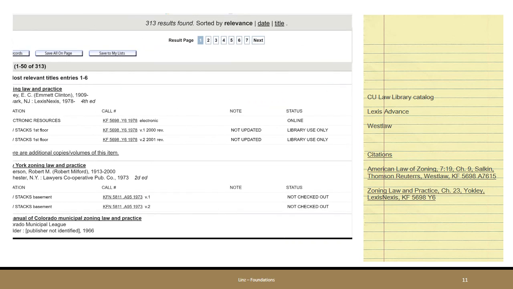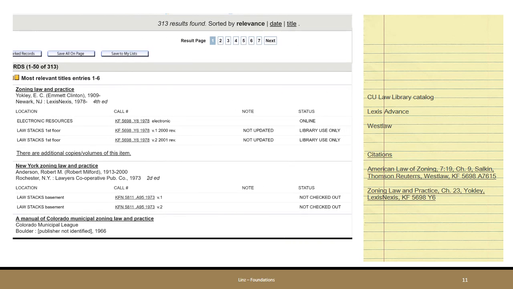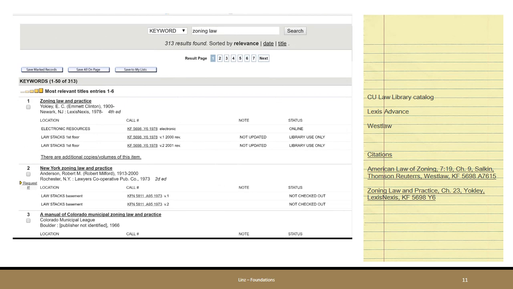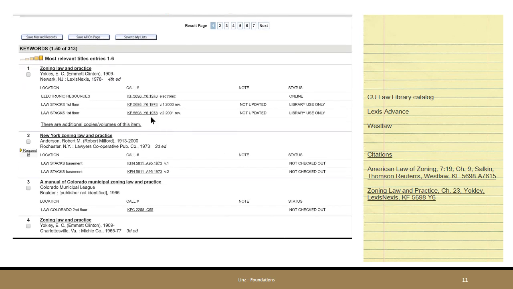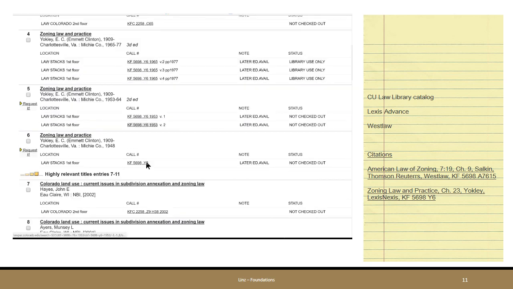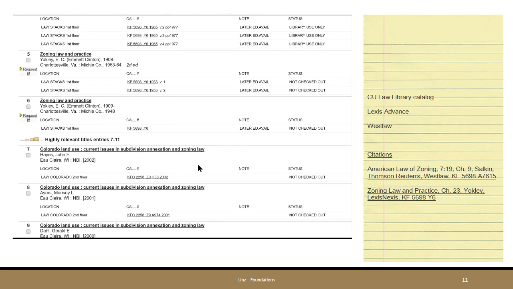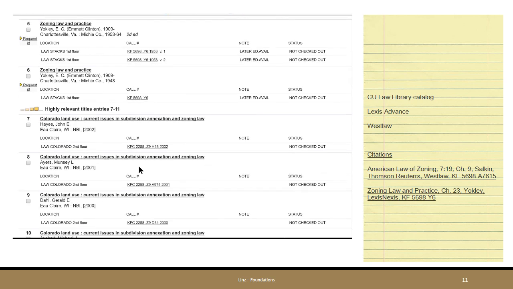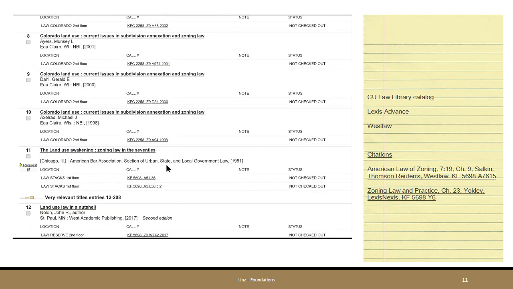We'll zoom in a little bit. 5698 for the Zoning Law and Practice. There is KF 5698. KFN, not sure that's a New York title. It might be in the New York materials. KFC is a Colorado. Zoning Law and Practice again, 5698. Colorado we're not interested in. This would be in the Colorado collection.